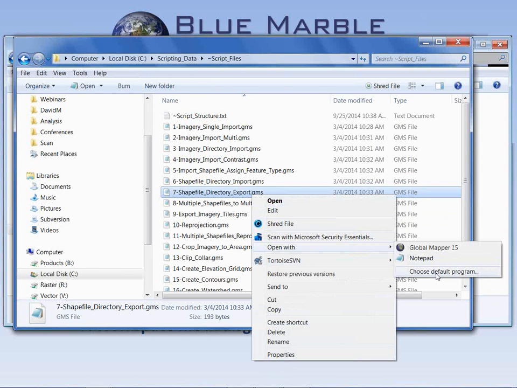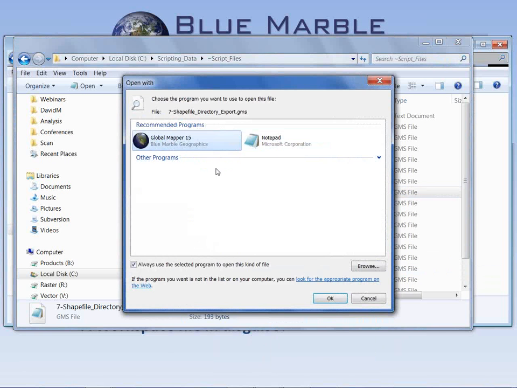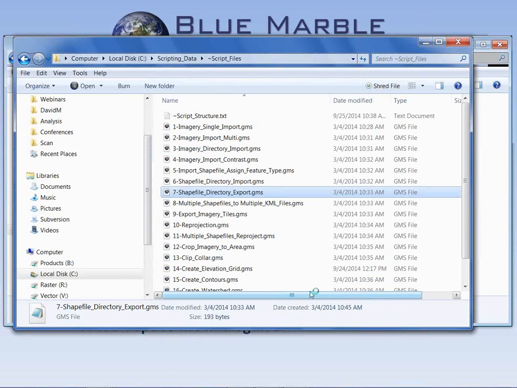I'm using Windows 7 here. There's probably some variation depending on what version of Windows you're using. But this will allow me to choose, and I'm just going to choose the older version of Global Mapper 15. Because it's going to always use this program, it's going to associate GMS files with Global Mapper version 15. And we'll click OK. Now you will notice that the icons have changed. That's just a Windows function. It now puts the icon for Global Mapper in there.